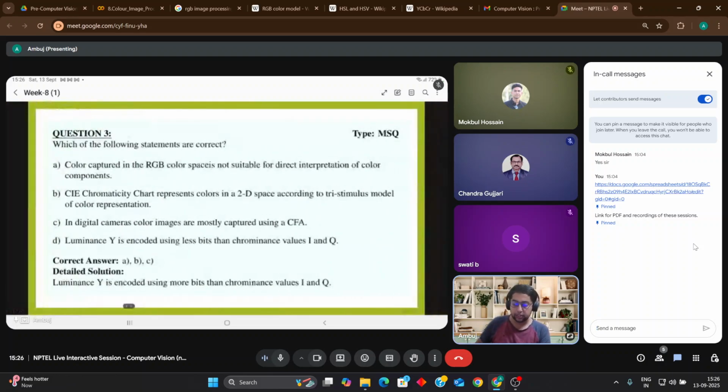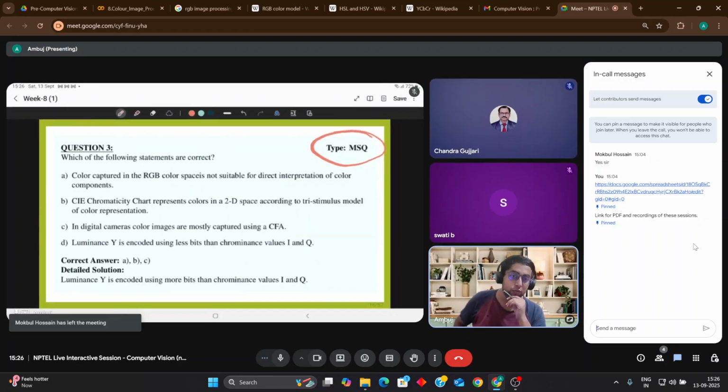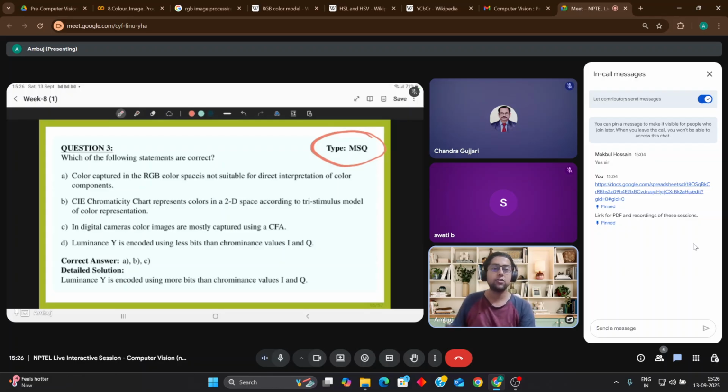Now you see here the correct answers are A, B, and C. It's an MSQ. Please check for yourself in the examination whether it is an MCQ or an MSQ. MSQ means multiple select questions, in which two or more of the options would be correct. So this one is an MSQ, not an MCQ in which a single choice would be correct. In this particular case, three choices are correct, which are A, B, and C. Okay. How? We'll just see.